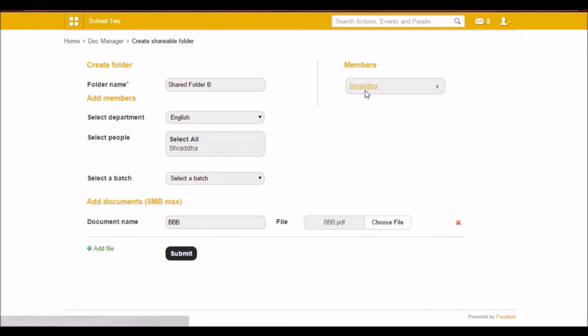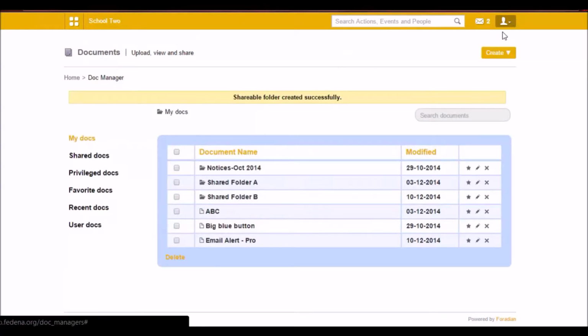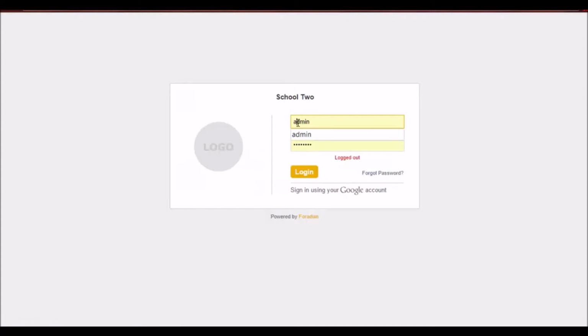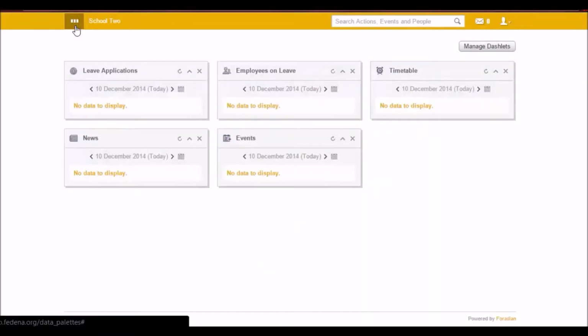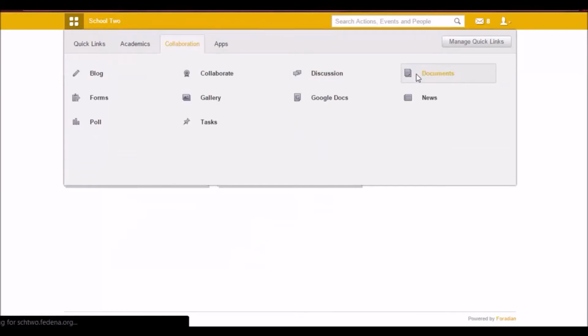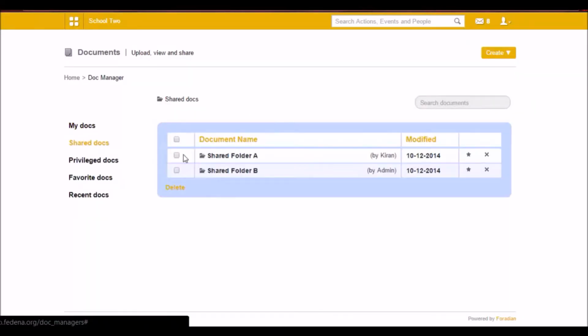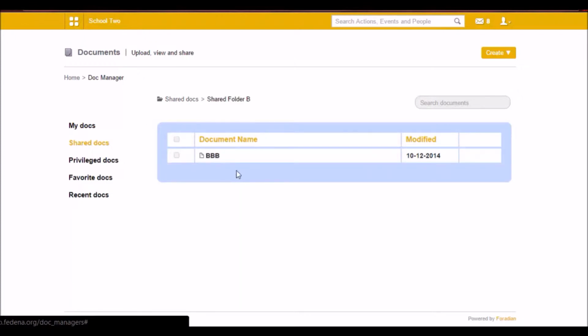All the documents will be shared with this employee. This employee will only be able to view or download the documents. Let me show that. I'm going to log in as that employee now. Here I can go to collaboration and documents, and under shared docs I'm going to get a folder, which is this one, shared folder B, that I just shared. You can see I'll only be able to download it. I cannot mark it favorite, and I cannot delete it.